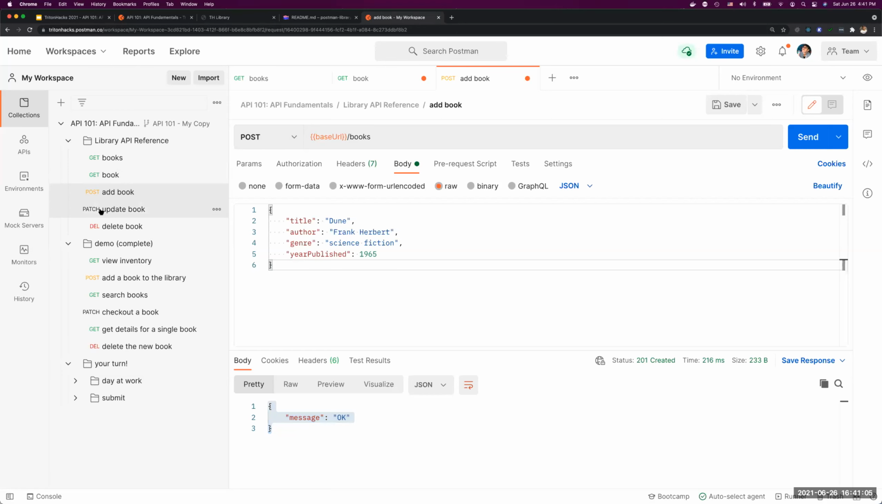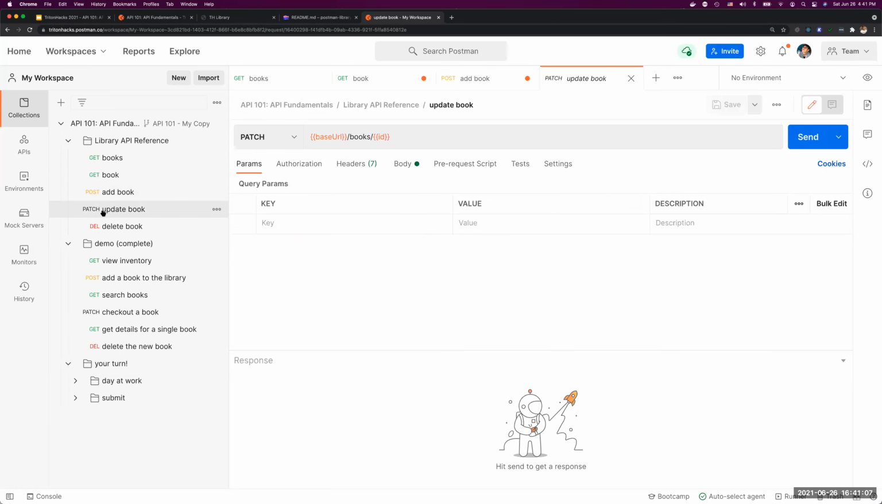For that, we could technically use put, or we can use patch to update an existing resource. We're going to use patch, and patch is kind of cool because instead of supplying all the fields, you can just supply one field that you want to update. In this case, what aspect about our book do we want to update if someone's checking out this book?